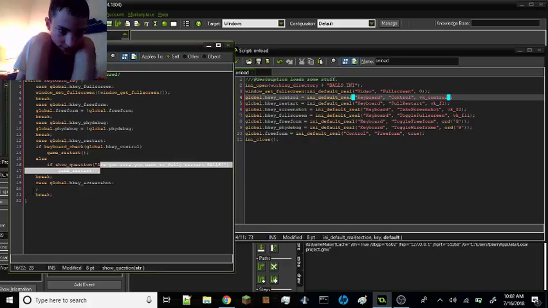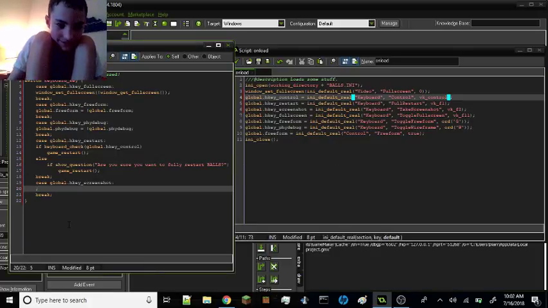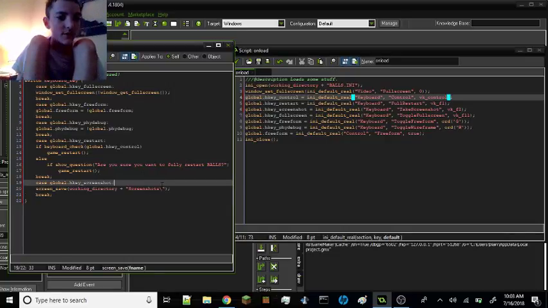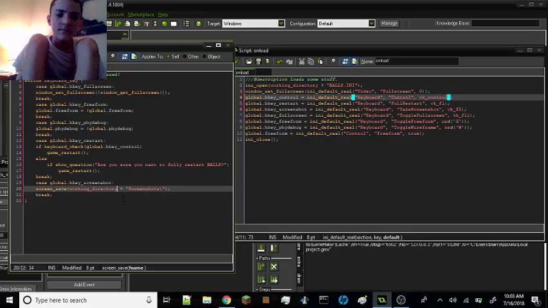Wait, actually, I forgot to make the screenshot key do anything, so, hang on, screen save, working directory, plus, screenshot. By the way, the reason that I didn't put a backslash right here is because there's already a backslash on the end of this. If somebody's computer was weird, so it didn't have a backslash at the end of that, then maybe I should have a backslash at the start of all file names.